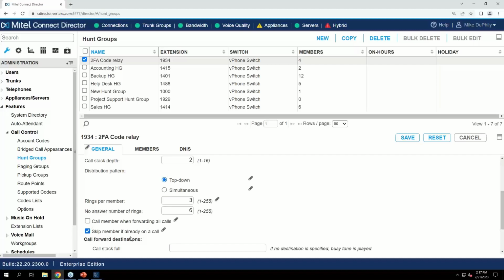Depending on the situation, we may or may not use the skip member option. In some cases, like an operator hunt group, we may want additional calls to be able to present themselves on an operator's phone so they can switch between them. In that case, we would uncheck the skip member, but generally you can check the skip member if you don't want to present a call to a user who's already busy.